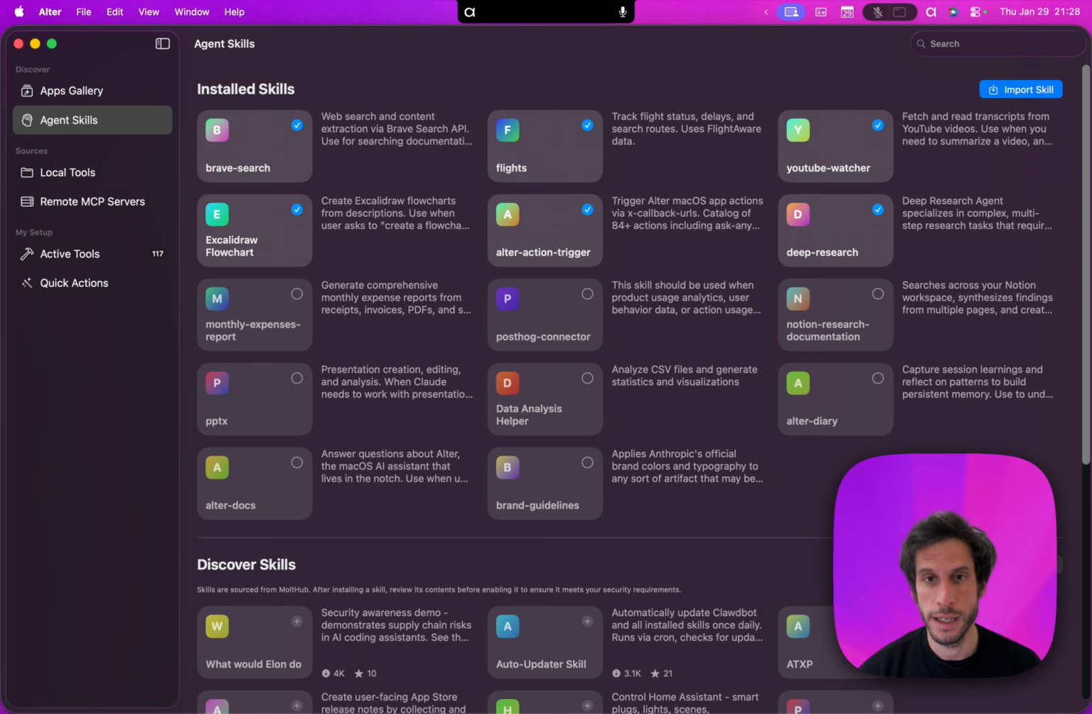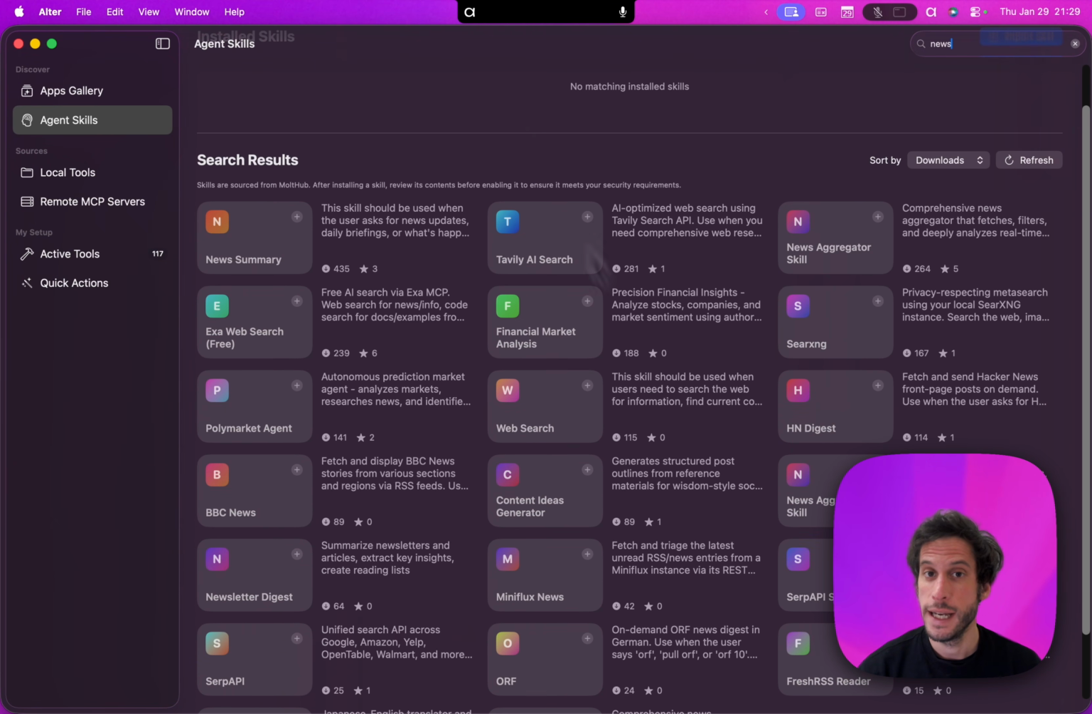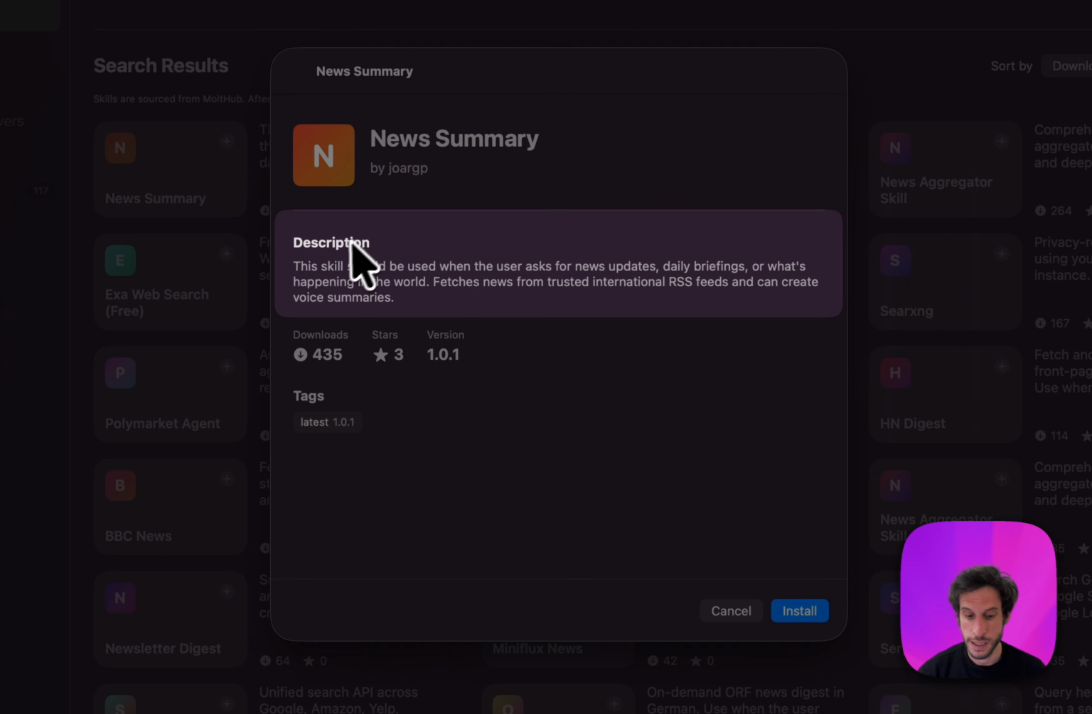First, let's go into details of how a skill works. In Alter, you can import skills manually by clicking on the import skill here, or in the skills discovery. Here, I'm looking for new skills. When I double click on a skill, I have this description here. This description is quite important because this is how the skill declares itself to the AI.